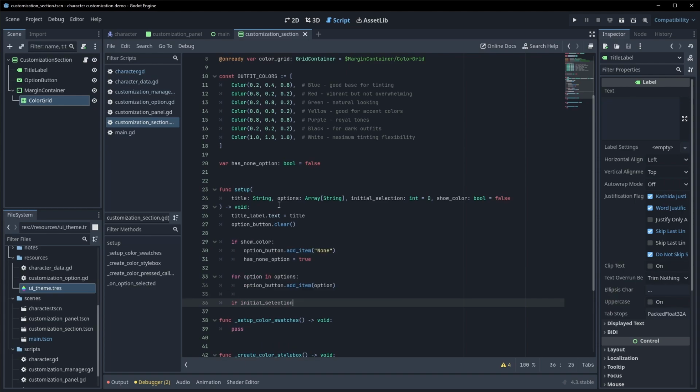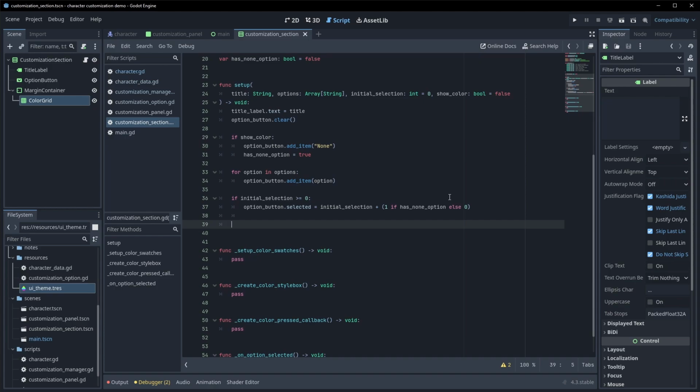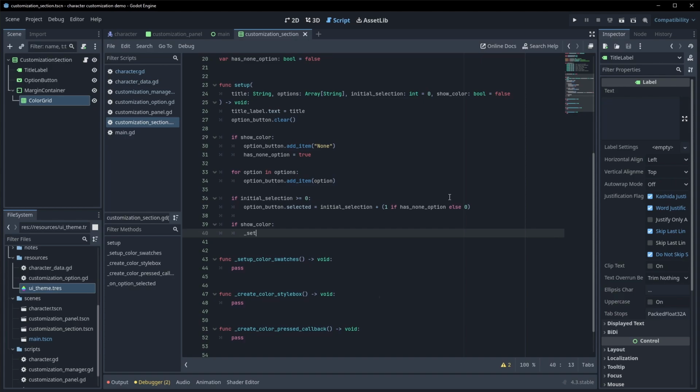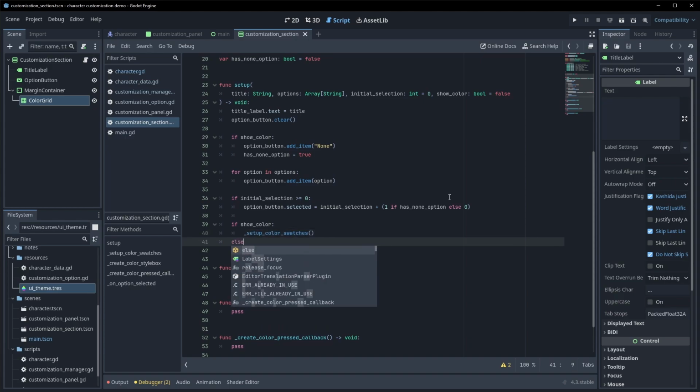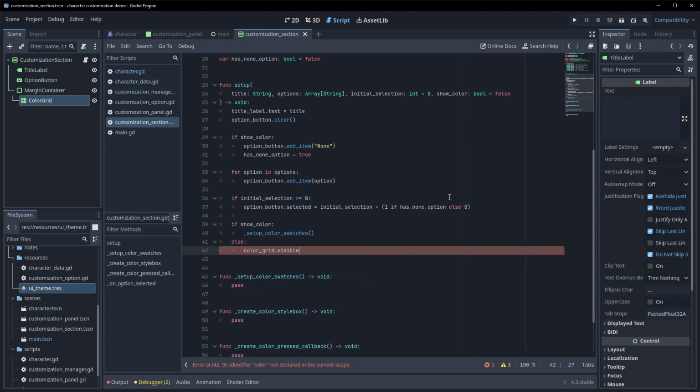And we do if our initial selection is greater than or equal to 0, so the index is proper, we're going to do our option button dot selected. It's going to equal our initial selection plus 1 if we have the none option, else 0. Then we need to set up the color grid if needed. So if we have show color, we're going to set up color swatches. Otherwise, we're going to make the color grid invisible. So visible equals false. And that's all we need there.